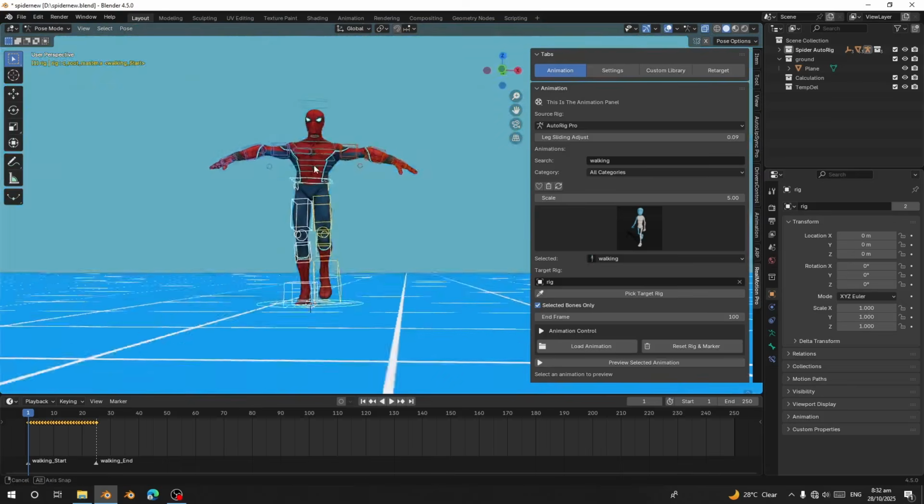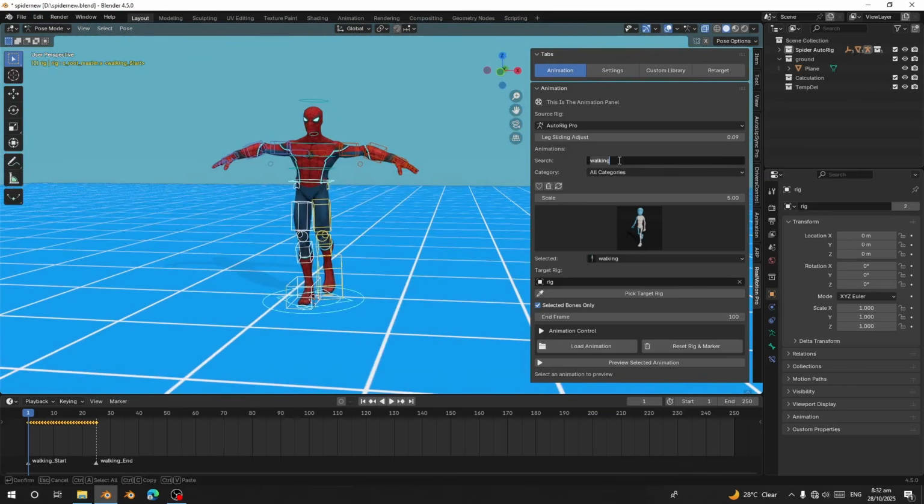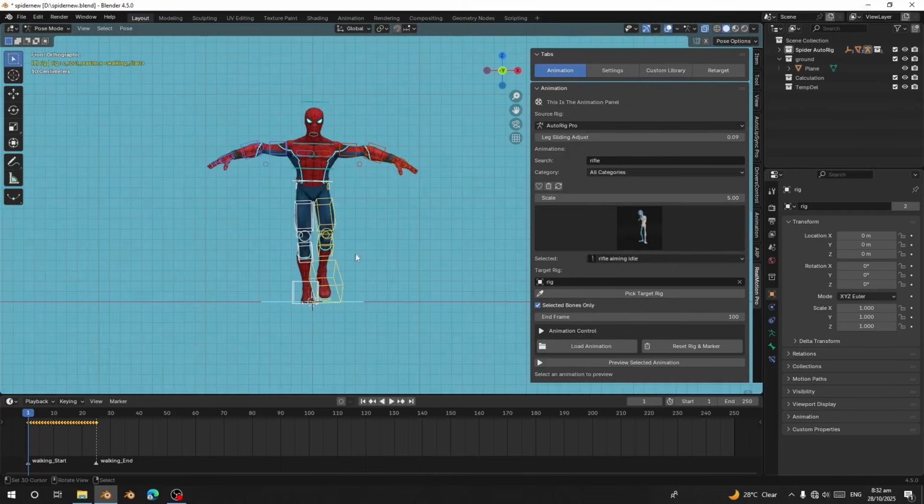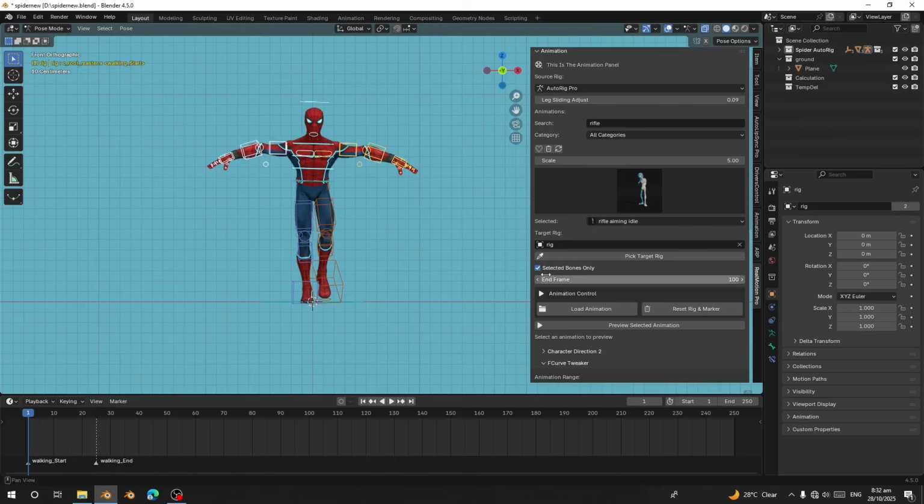So I'm going to look for another animation like rifle holding idle. So I have this animation. I can select this animation and I'm going to load this animation to the upper part of the character. So I'm going to press Ctrl+I to invert the selected bones. Now I have selected the upper part of the character and I'm going to load to the selected bones only.